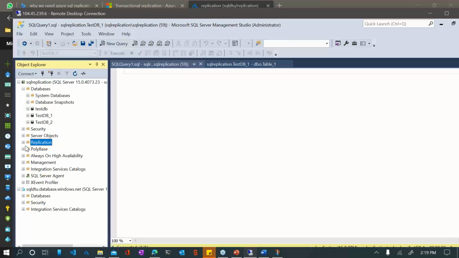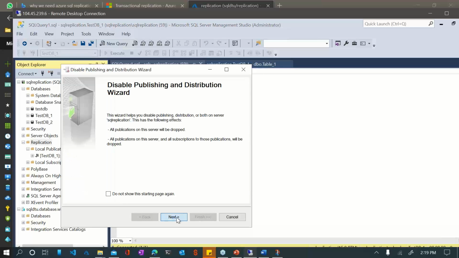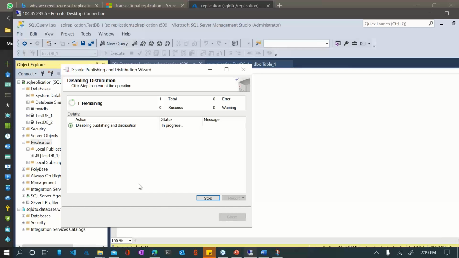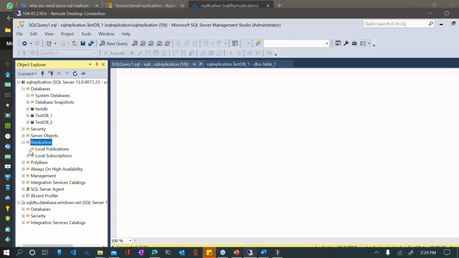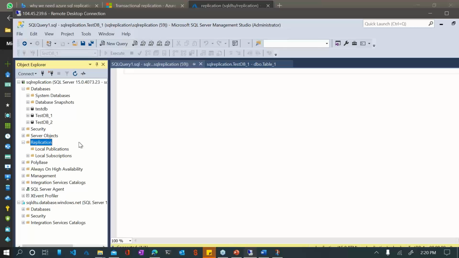So what I will do, I already have a replicated database here. Just because of showing this, I am removing and stopping this publisher, so that I can show you the whole step, how things are working. We already saw there is an error code, but that's not a problem.